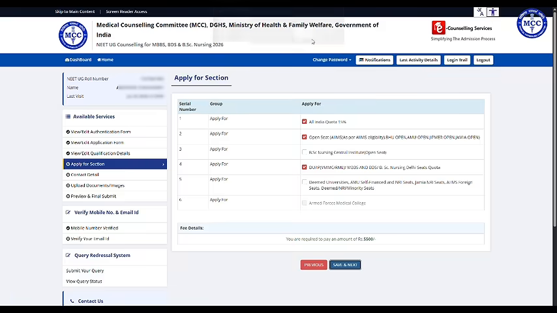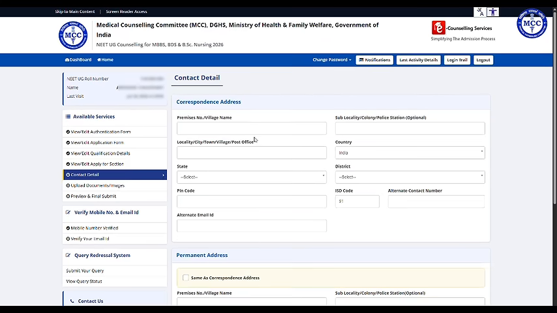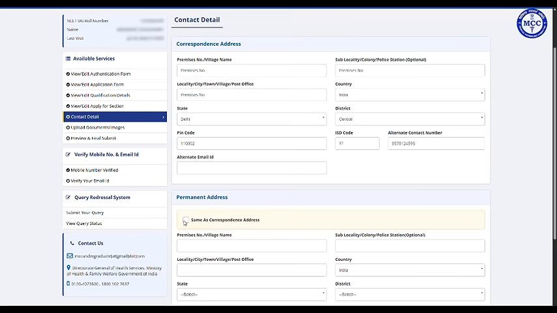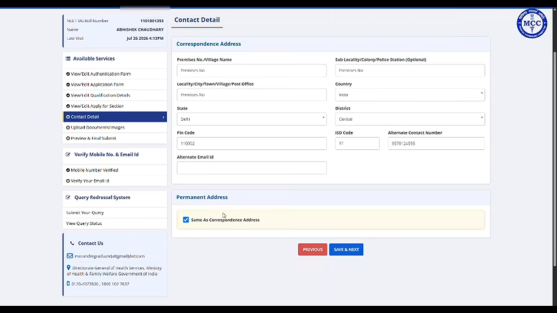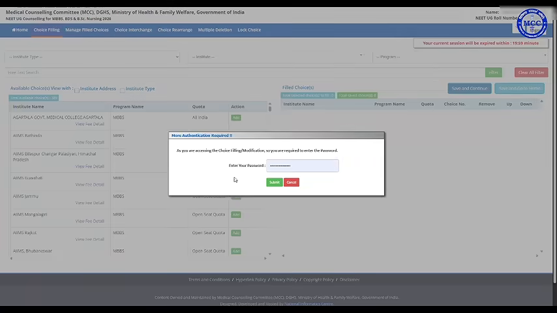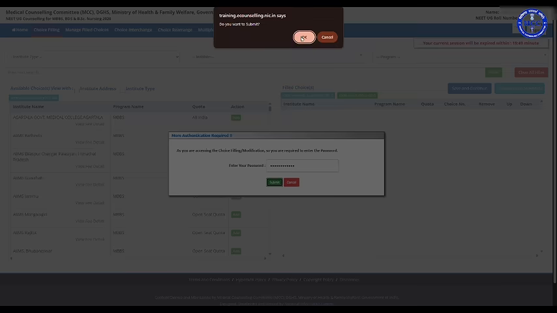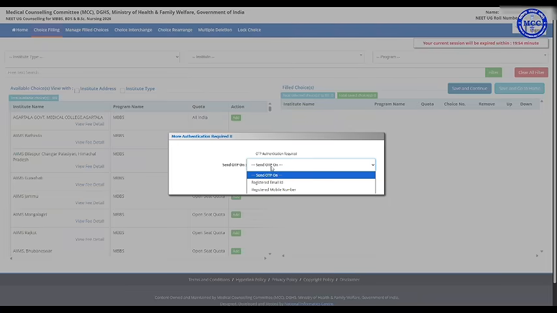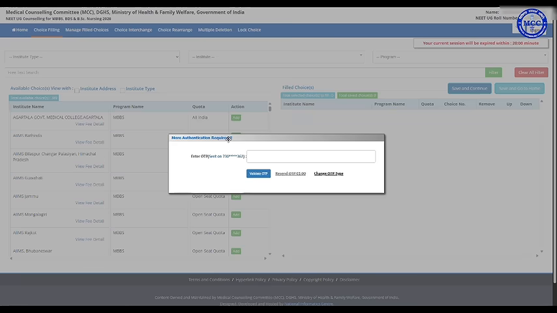Now open the Contact Details section. Enter your complete correspondence address and permanent address. Make sure that your mobile number and email address are correct and active. All important OTPs, counseling updates, alerts, and other information may be sent to these contact details. Check the spelling of your address, city, district, state, and PIN code before saving the information.